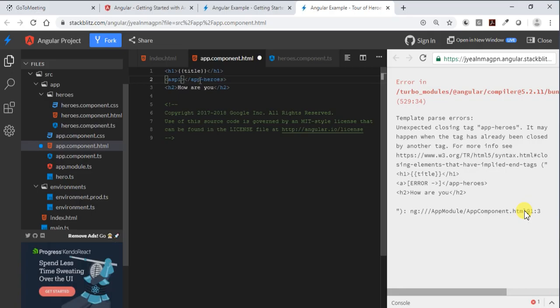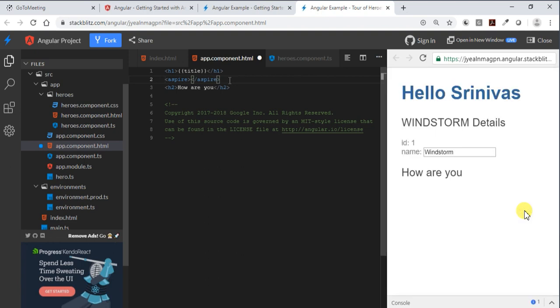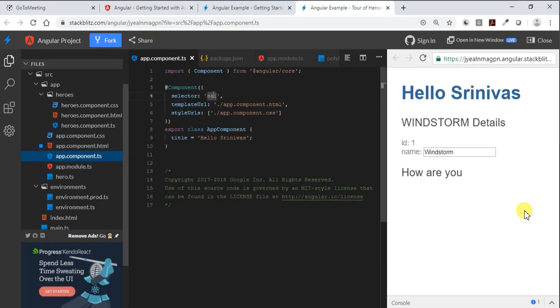So, I'm able to see the output. Understood or not? Simple: if you want to access any component, we use the selector tag only. It can be any name, there is no mandatory name. So now this is my root component. This selector tag I kept in index.html.